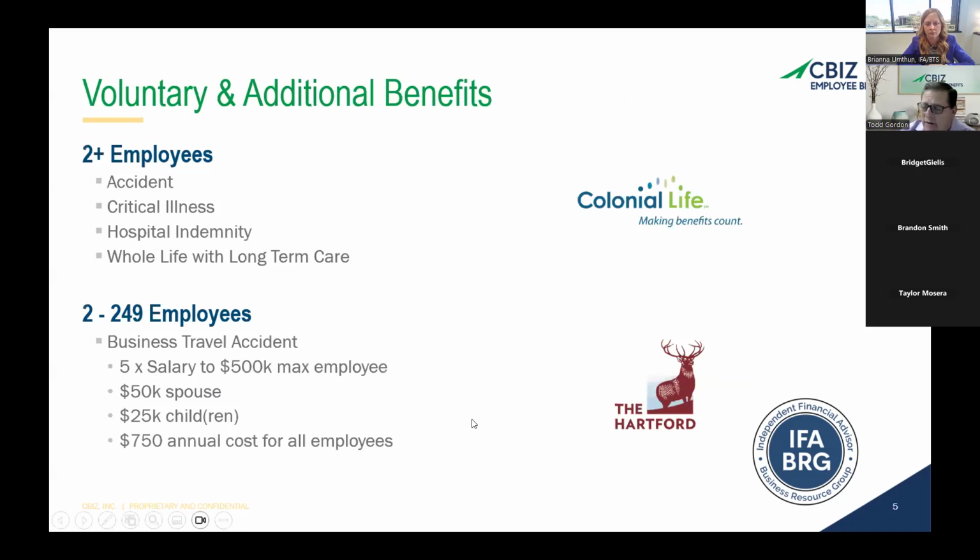Additionally, we are going to have available some voluntary benefits through our partners at Colonial Life. This is very similar to your Aflac or MetLife style benefits, that these are strictly voluntary and paid for by the employee, that we can offer an accident, critical illness, hospital indemnity, or additional life insurance, what is known as whole life, that has a cash value component, but also offers a long-term care rider attached to that life insurance policy through Colonial.